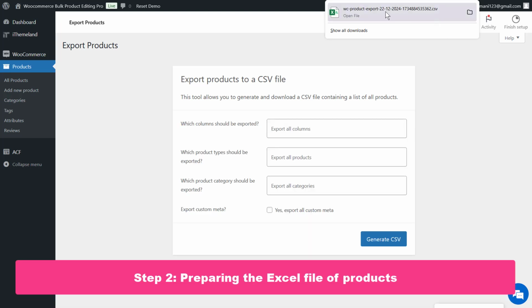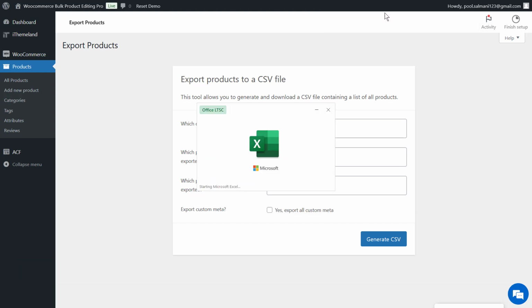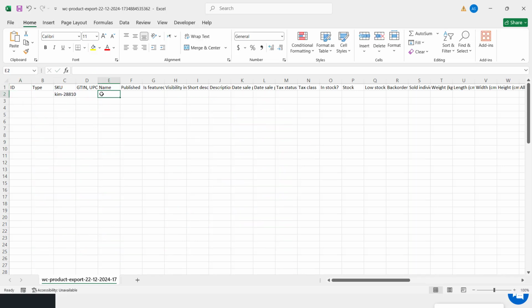Step 2. Preparing the Excel file of products. Now, you have the default Excel format. Let's delete the current rows and insert a new product to Excel.